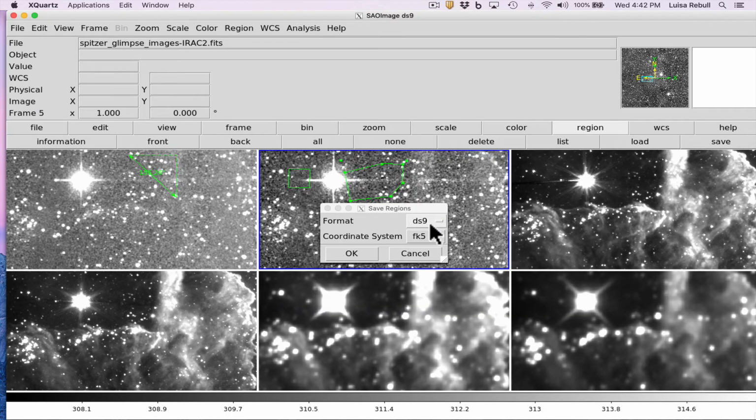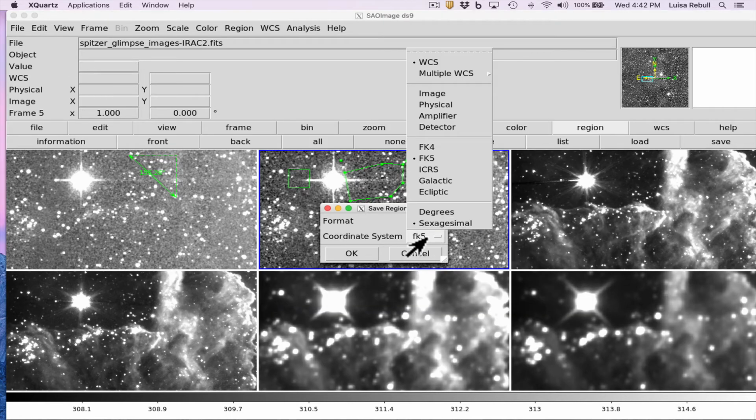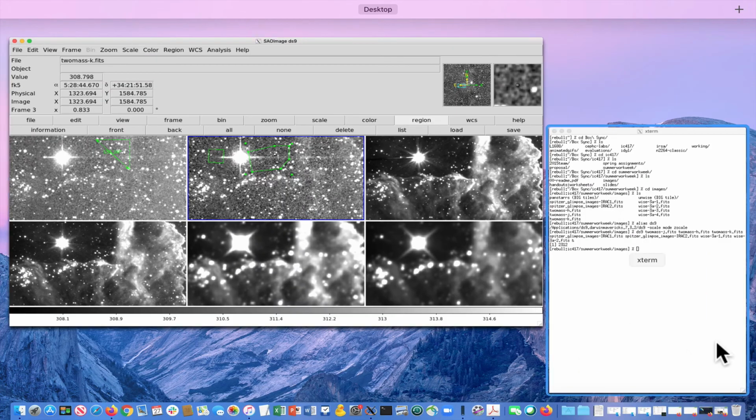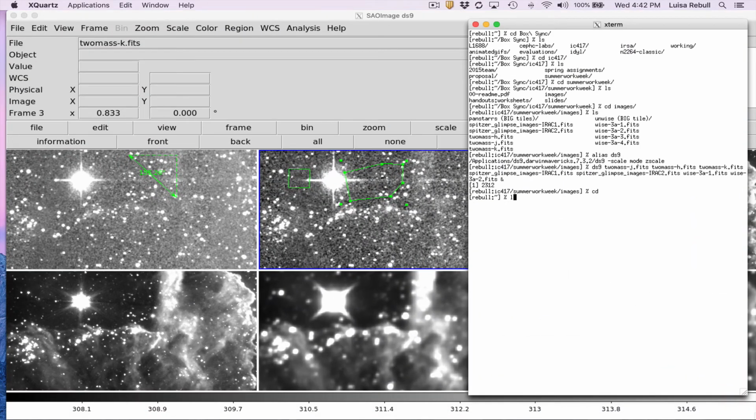And it'll ask you, do you want it in decimal degrees or sexagesimal? It's easiest for comparing if you choose degrees, because then I can more easily compare what you're picking with what somebody else is picking. So if you click OK, then it's going to, let me go back to my home directory.